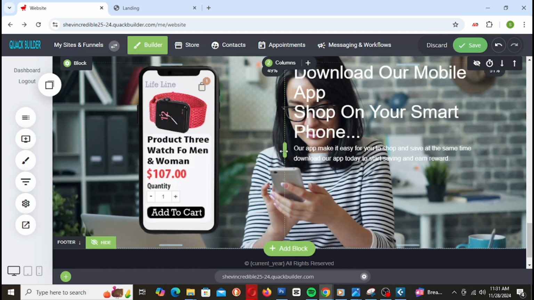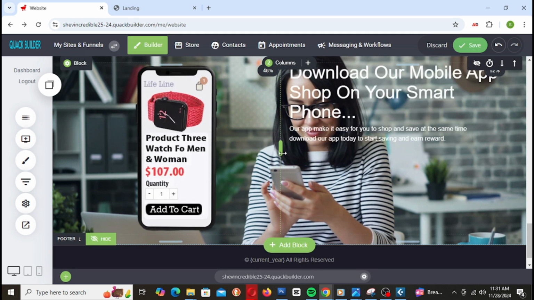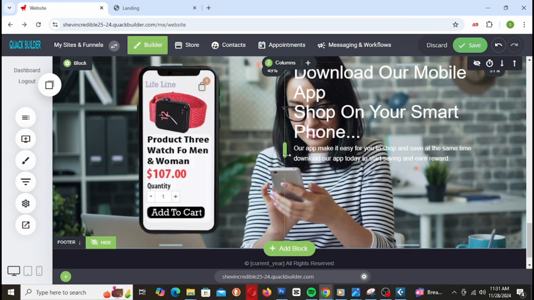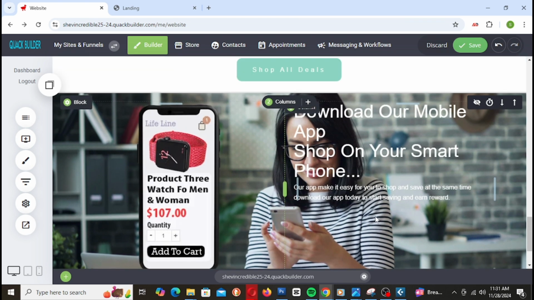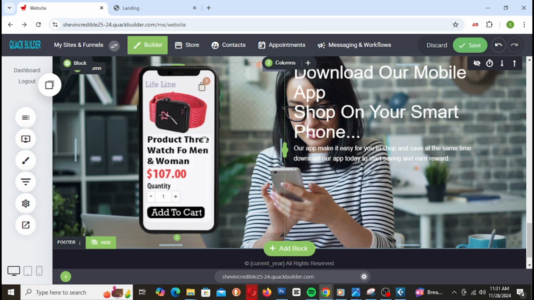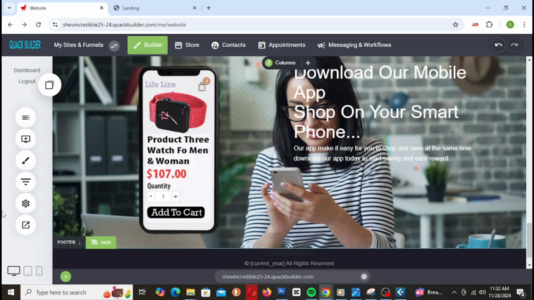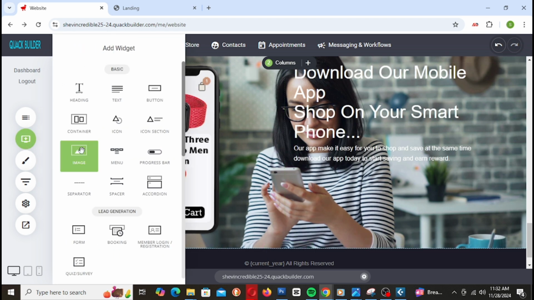Let me see if I can just bring it over a little bit. Like this. All right, so basically that's the app, right? You're showcasing your app and you're telling them about the app over here. So what we need to do now is add the button up where they can get the app from.